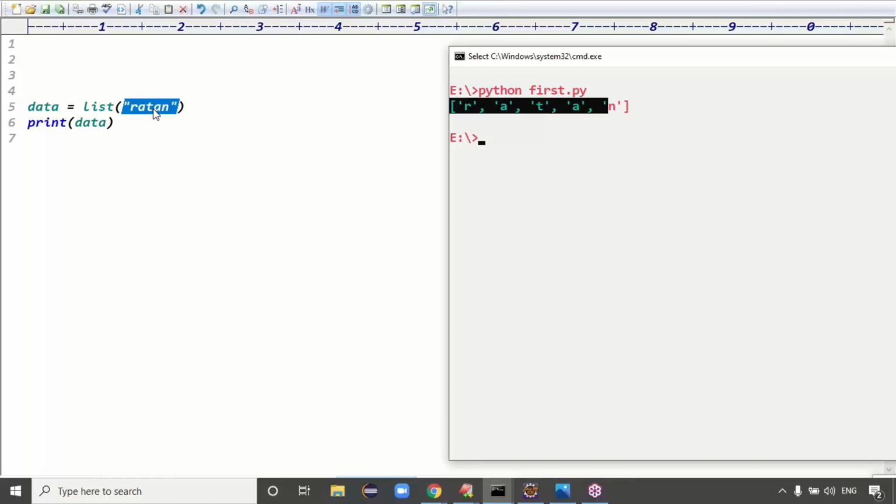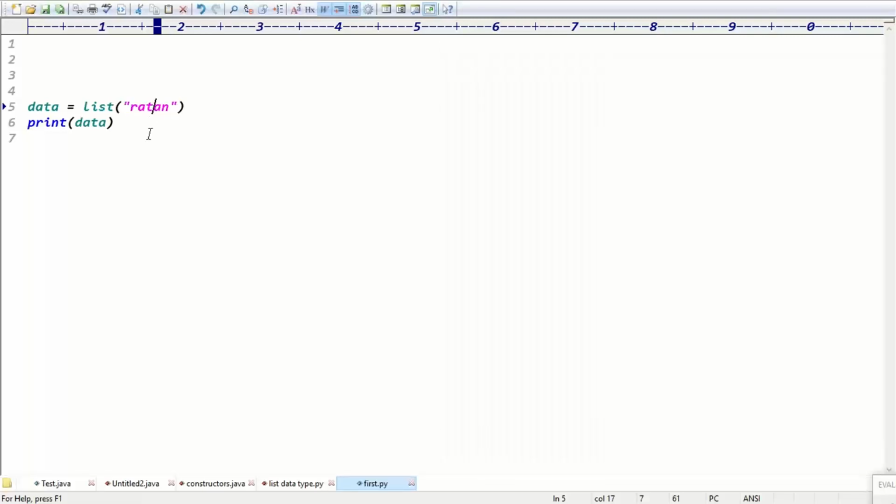Yes, every character becomes an element of the list. Exactly. Every character becomes an element of the list, right? Exactly, guys. The same way, every character becomes an element of the list.